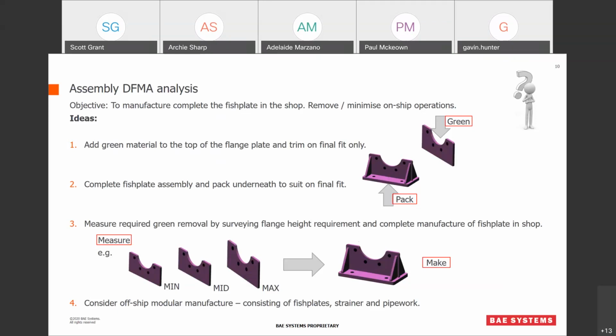So the first one was add green material to the top of the flange plate and trim on final fit only. That was one of the solutions given to us at the start of the assessment, something that Toby and the team are possibly looking at. But we had a discussion on that, and that probably wasn't the best solution, really. It would create a whole lot more issues, more trimming at ship, etc. So we could more or less discount that one, to be honest, but it's obviously worth a consideration anyway.